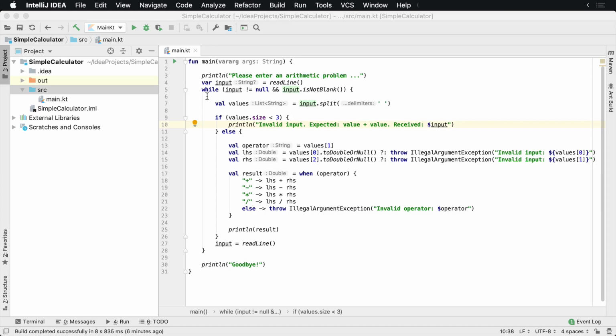You've built your first application and it runs within the IDE. However, you would like to share it with others. To do that, you can build a jar file.